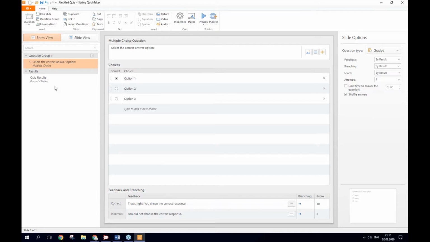So right after you add your question, it will be added to the question group. In the form view, there are some general settings that you can set up for each question type. So here in slide options, we have question type drop-down list. So you can select if your question is graded or it's a survey. Then you can set up branching and feedback. You can also set scoring for the question and attempts allowed to answer this question. Also, if you want, you can limit time to answer this question.